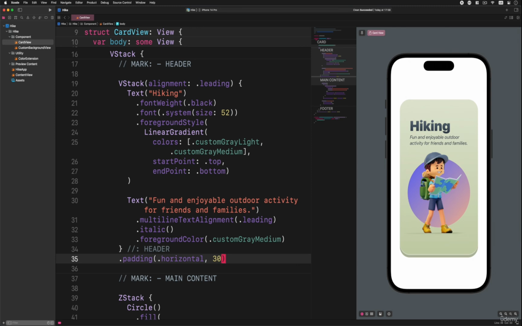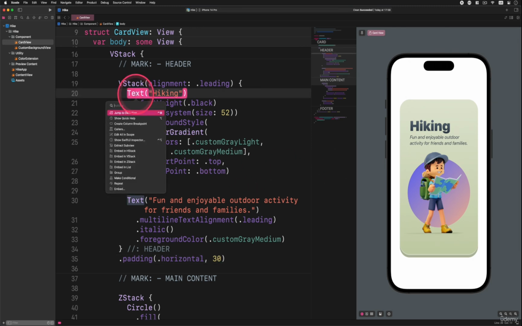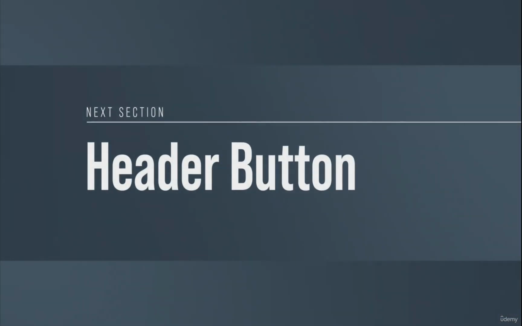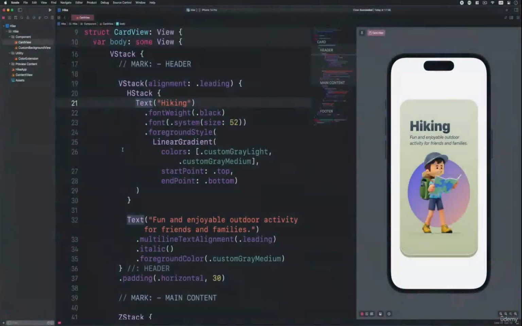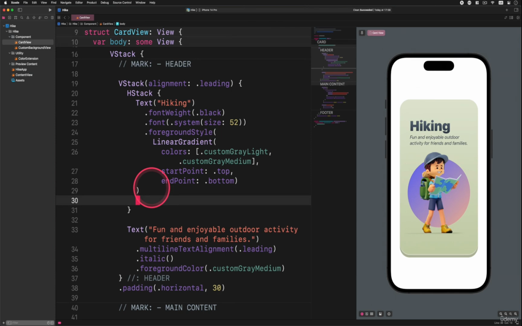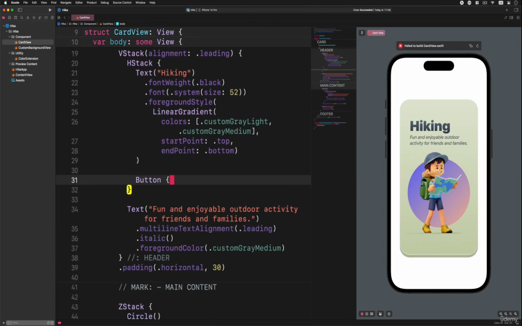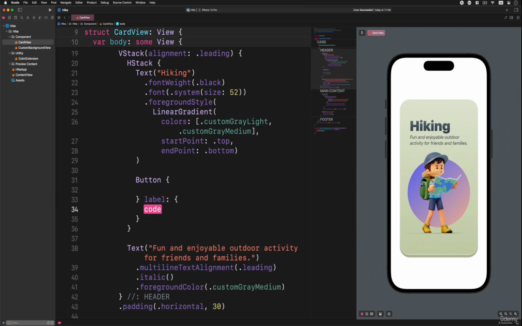Awesome. After that, please go to the header's title and embed it into a new horizontal stack container as I show you. HStack. Great. Now, it's time to add a new button to this header. Header button. Enter the following code inside the horizontal stack container and after the title view. Button, label, Text, Button. With this short code, we've just added a new button to the header.